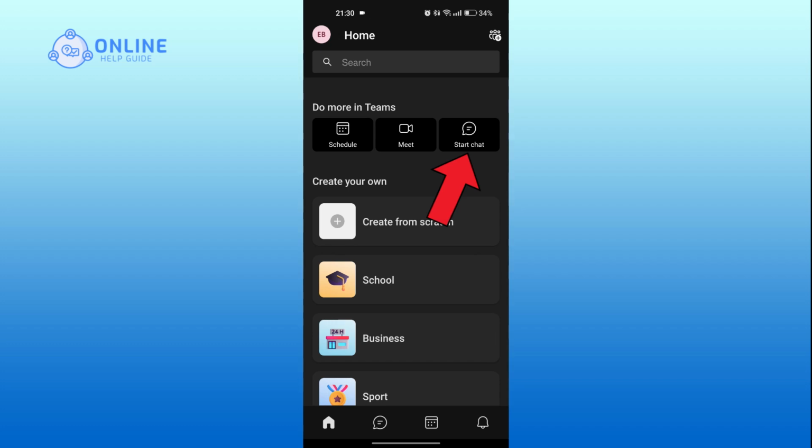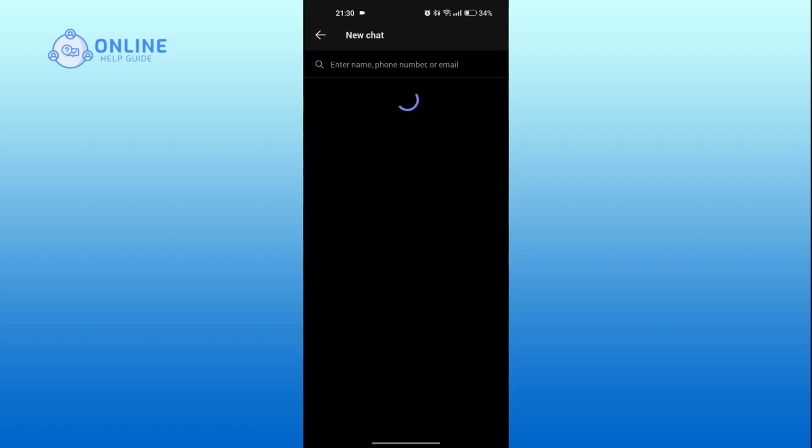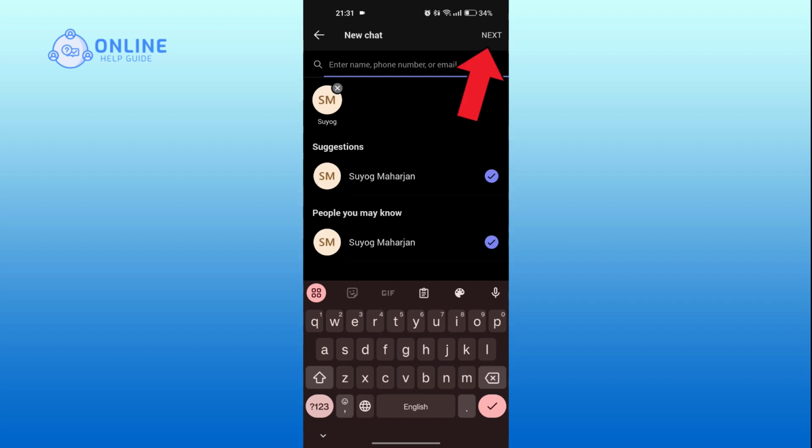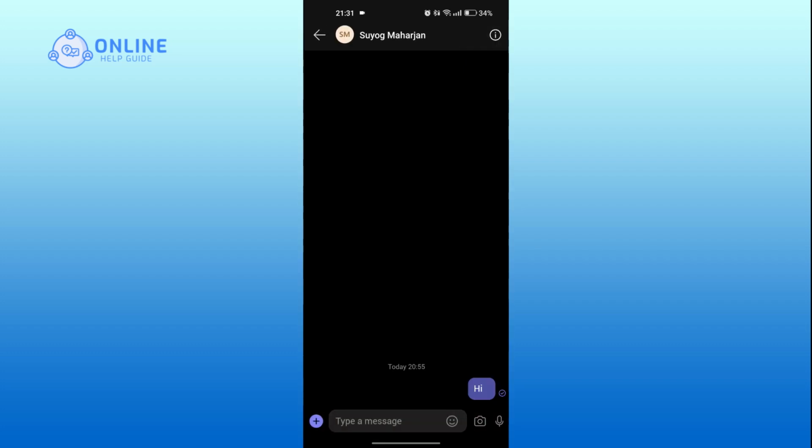Tap on the Start Chat icon at the top right. Here, search for the person by their email, name, or phone number. Tap on their profile. Tap on Next at the top right. You can start chatting now.